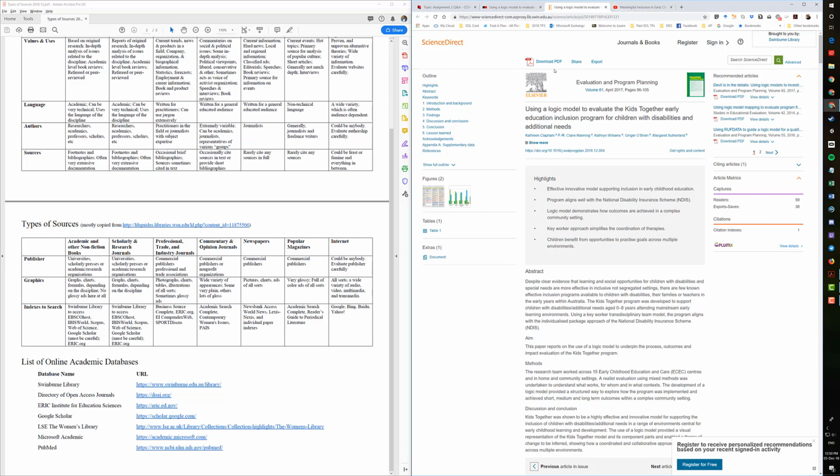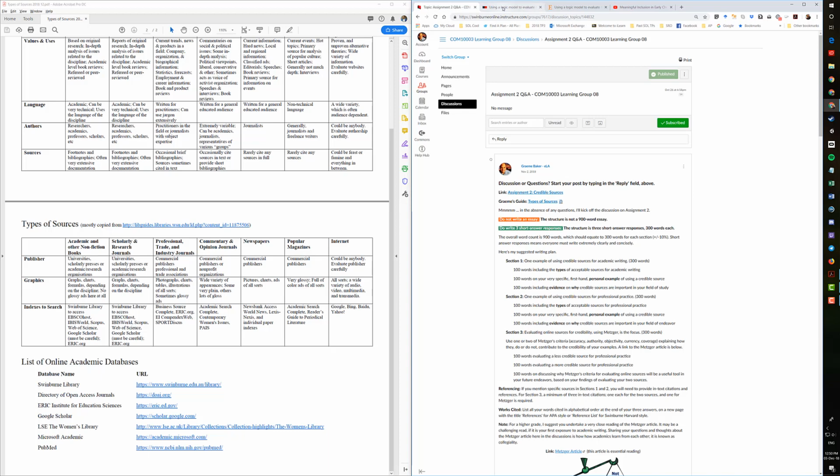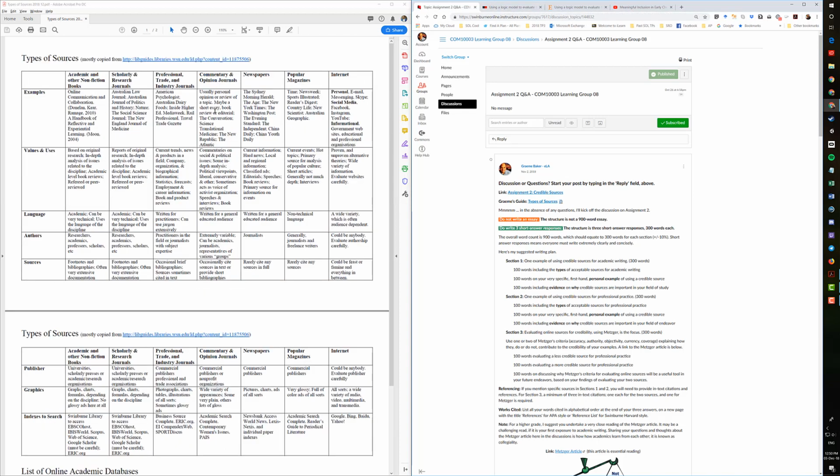So there's two ways of looking for sources for your topic. I hope that's useful to you. Make sure that you refer to the types of sources PDF, because talking about what type of source is better than what type of source is not as good will be something that's worth talking about in your assignment write up.